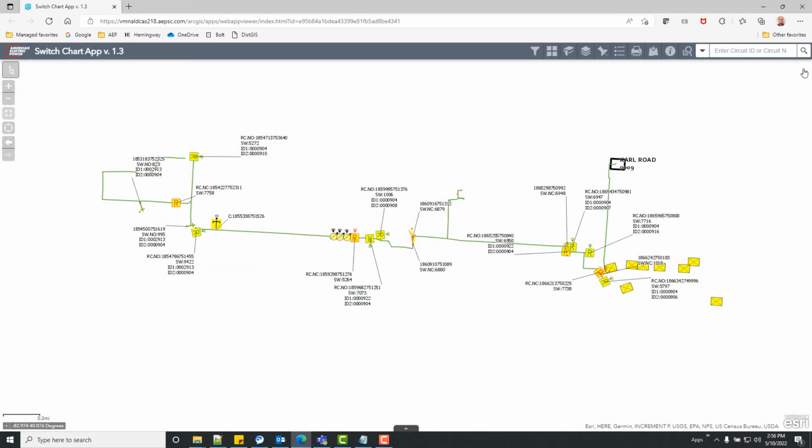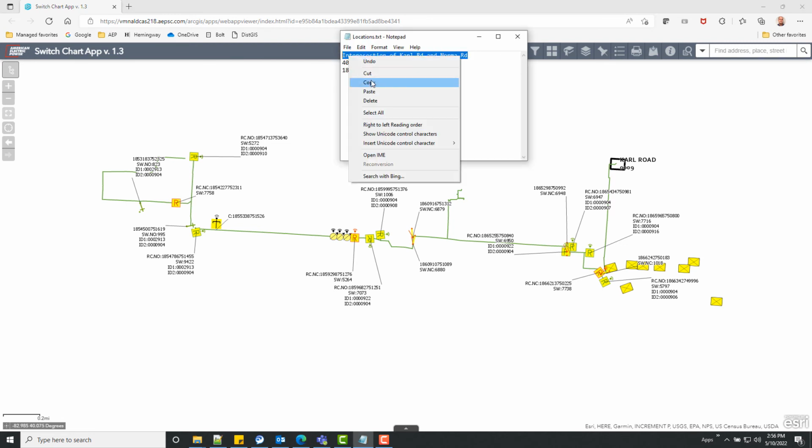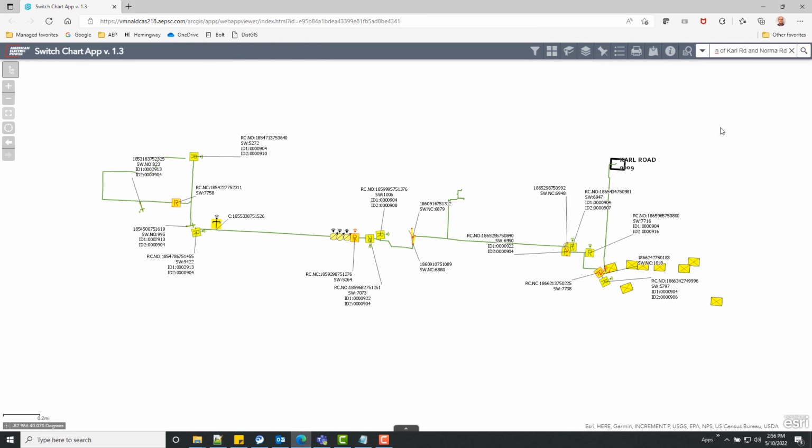You can find objects on the map using several search methods. Use the Search Widget drop-down button to select a search method, and then type your text in or paste it from an application.